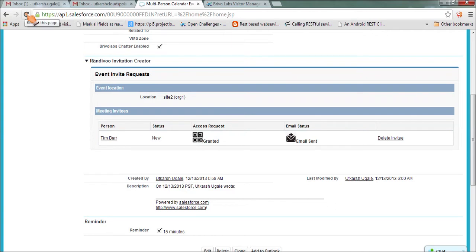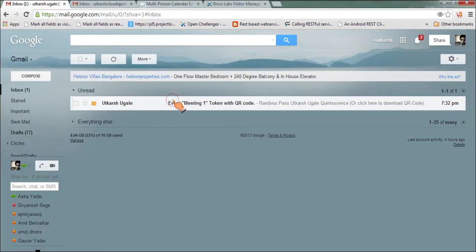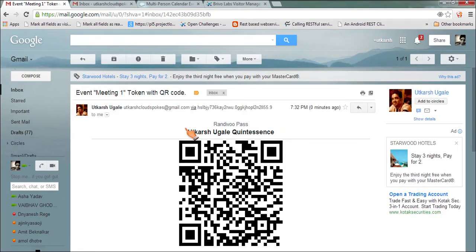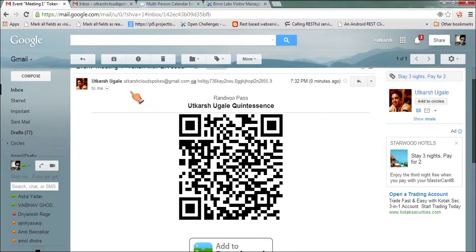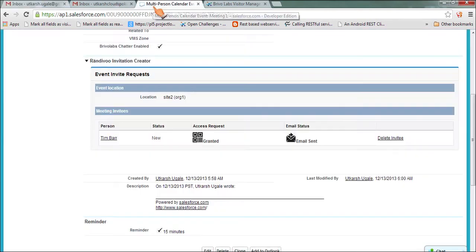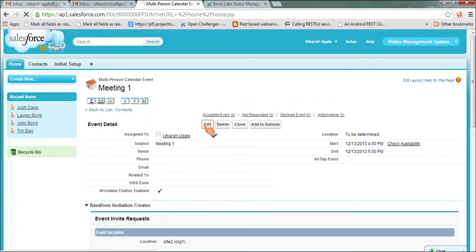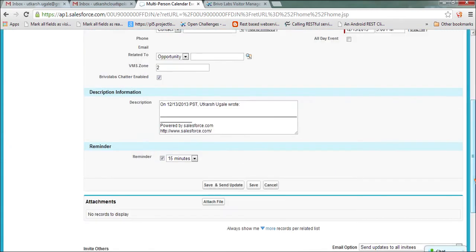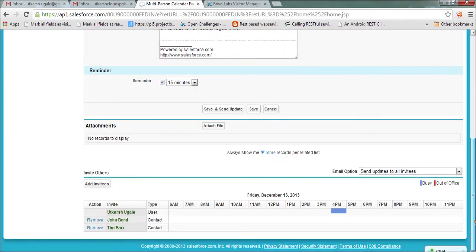Tim Barr has received the email with the QR code token. This is the basic existing functionality which is working absolutely fine. Now let's see what happens when we add two more invitees to the existing event invite. Remember here that out of two already existing invitees, we only granted an access request to one.